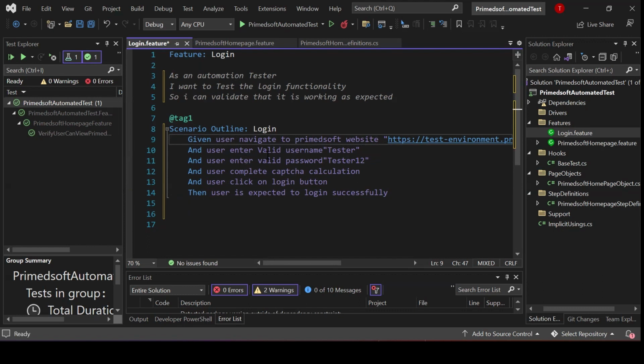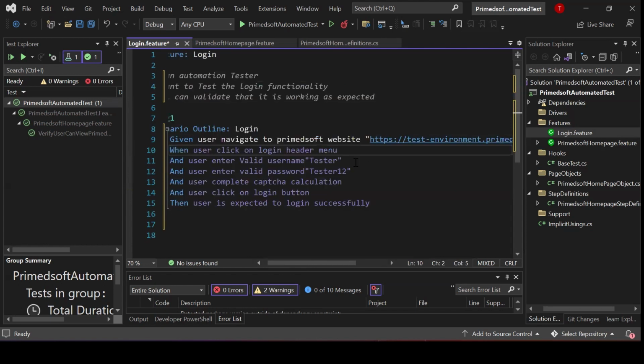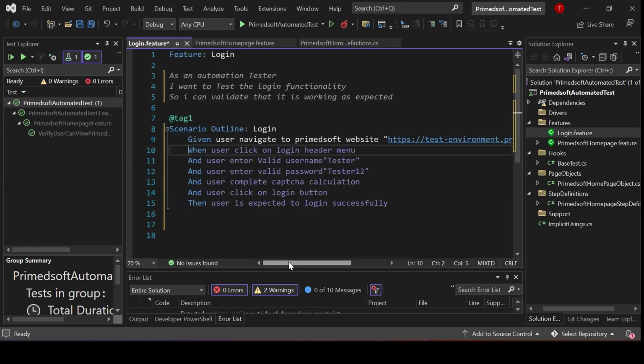This will now be: given user navigates to PrimeSoft, when user clicks on... I think we're missing the when. The when is not here. Okay, this is one here. Yeah, so I see that's why this wasn't fine. So when user clicks on login, login header menu, and user enters valid username.